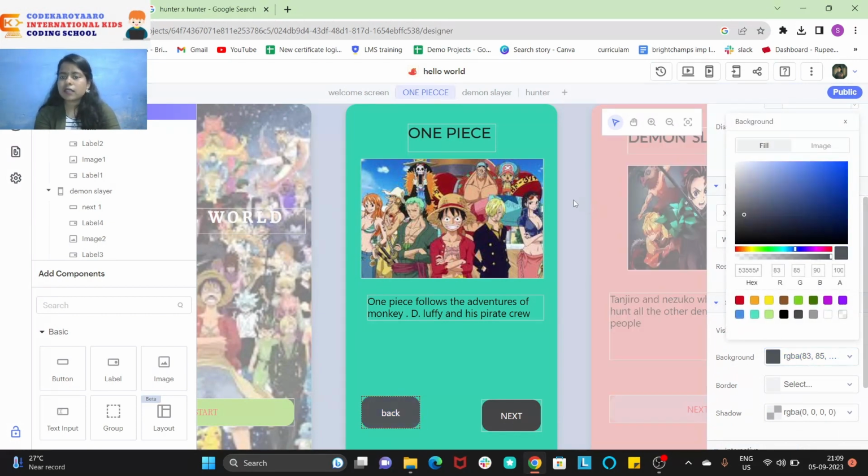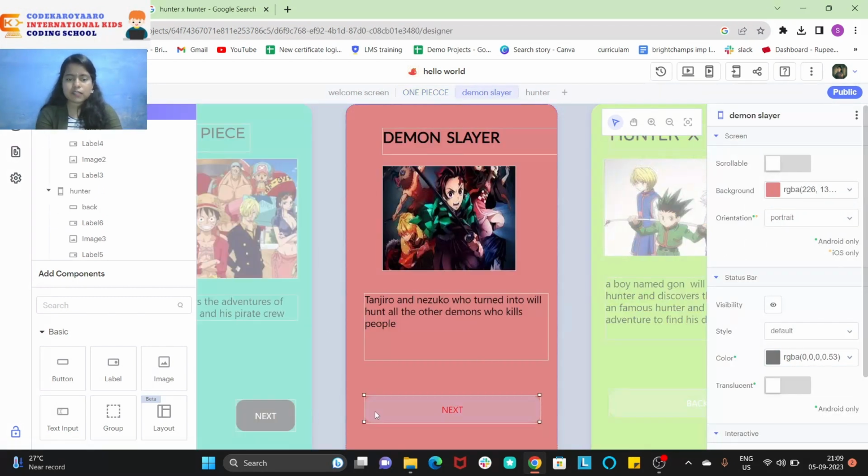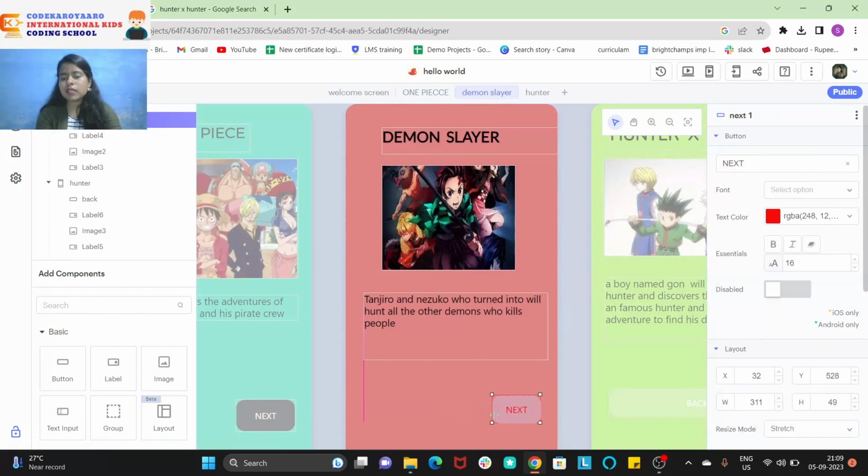Okay. Now do the same thing for Demons layer. So why am I adding back? If you are in the Demons layer screen and you want to go to the One Piece screen again, I cannot go to 100x Hunter and then go back and then come to One Piece, right? So if I am adding a back button and a next button, when you click on back, it will go to the previous screen. When you click on next, it will go to the next screen. So we can do it like that.